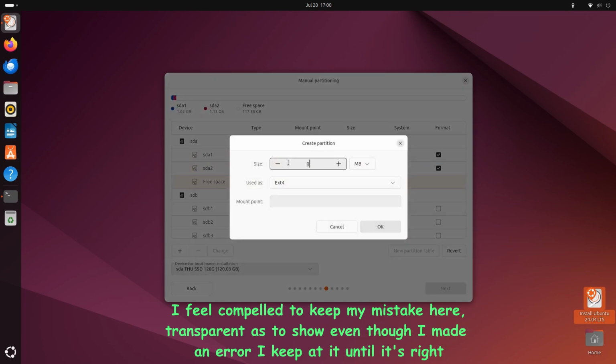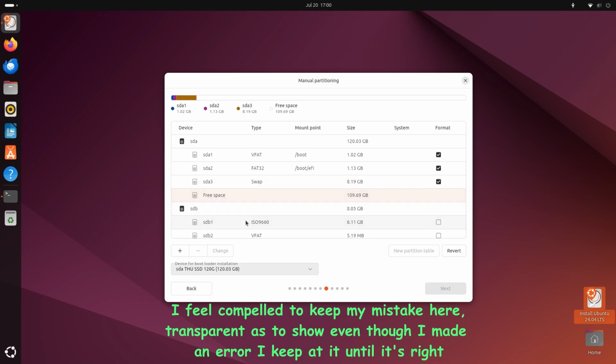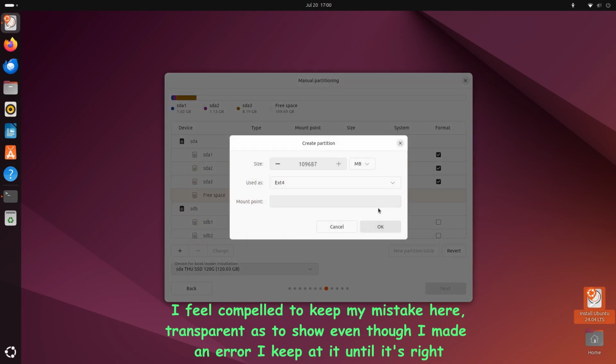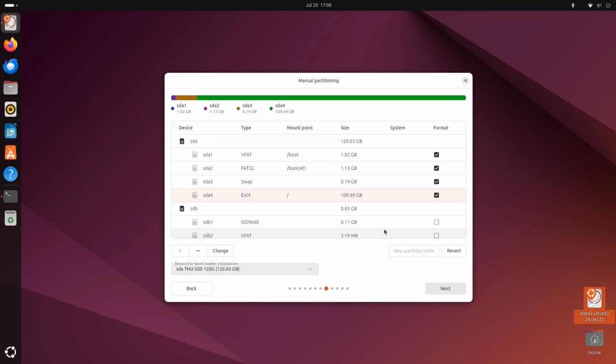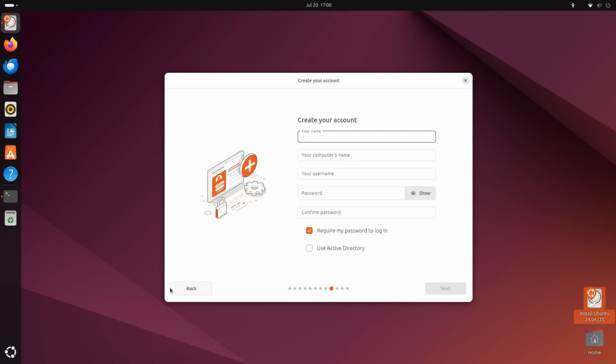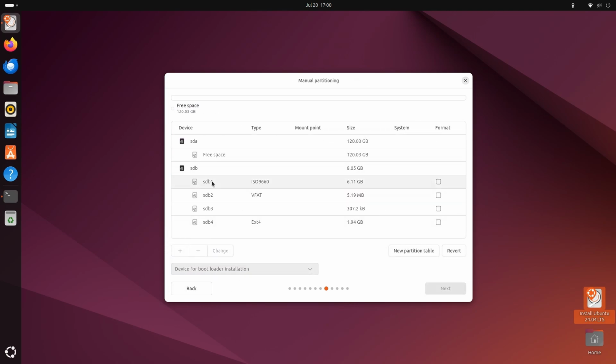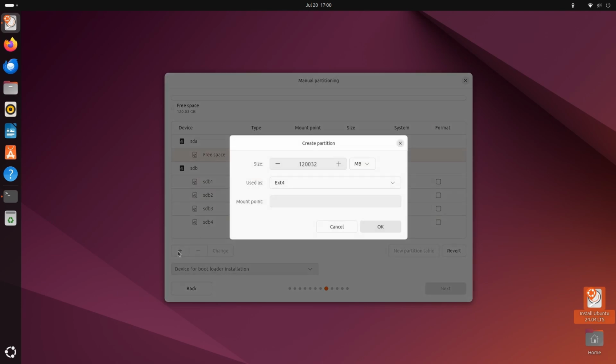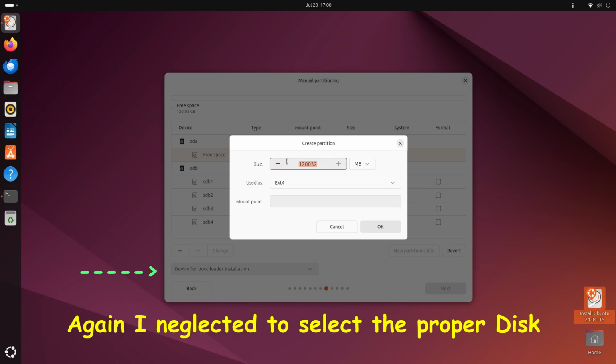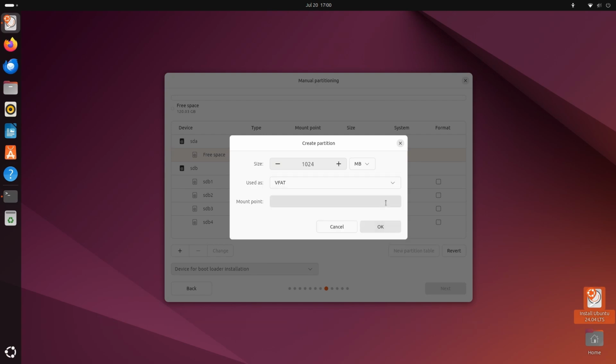So I'll go ahead and set it up with giving it 8 gigabytes of swap, which is 8192 megabytes. Select swap. And let's use the remainder on the root drive. Okay, so I'm gonna go ahead and click next here. Then I'm gonna type in my name. But I click back. And I'll show you the reason why I click back in a second here when we get to it.